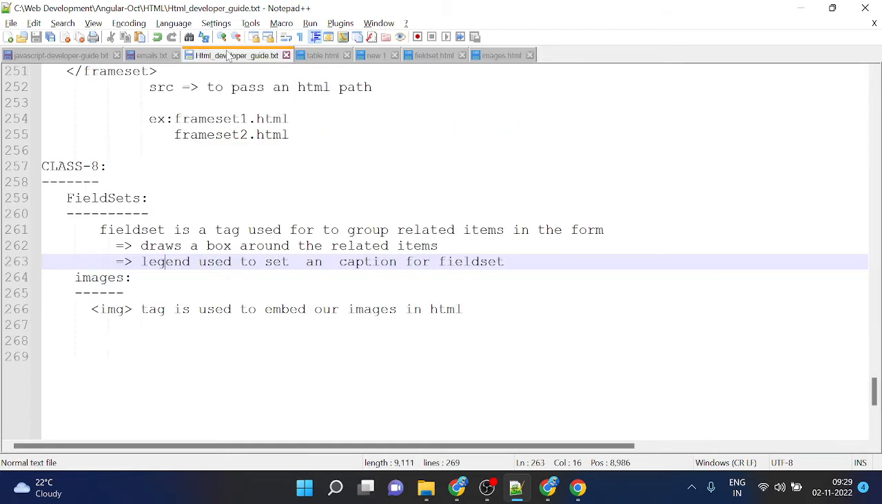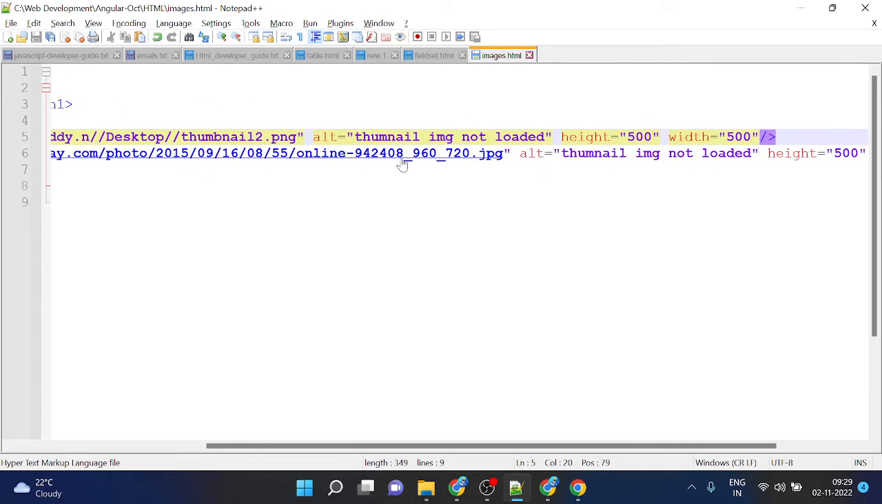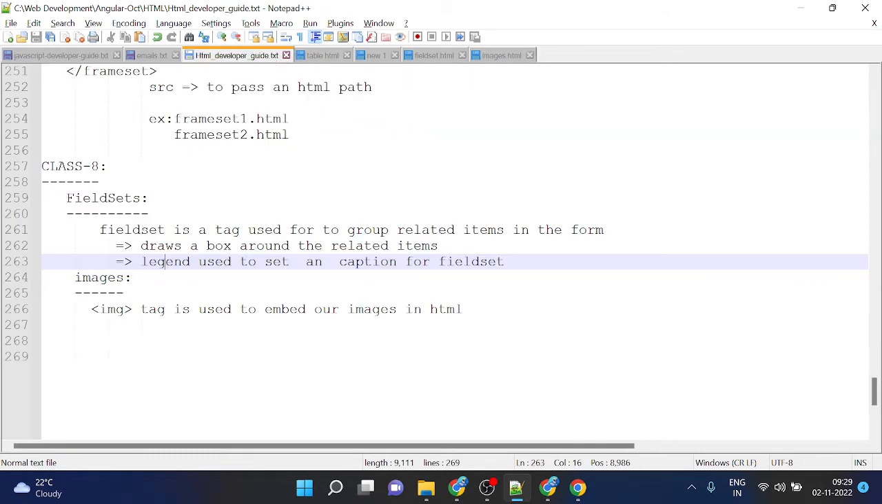Is the image tag a self-closing tag? Correct, you are right, Devi. It's a self-closing, independent tag.